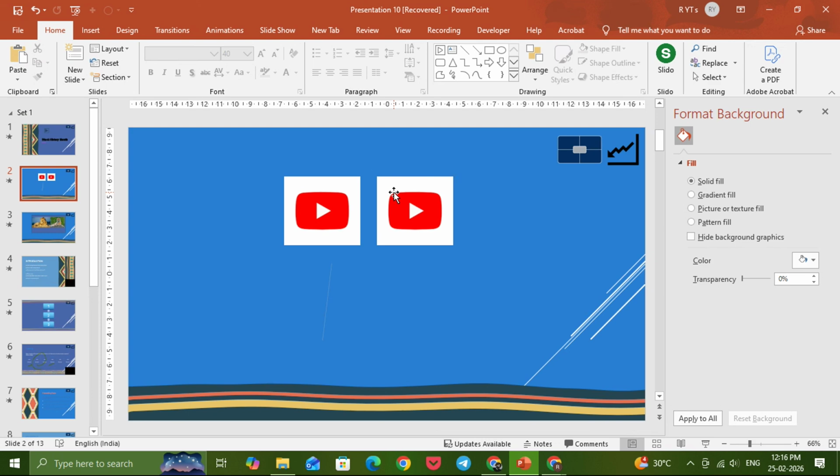And that's it. That's how you make all pictures the same size in PowerPoint using the Picture Format tab in the Size group. Quick, simple, and incredibly effective.